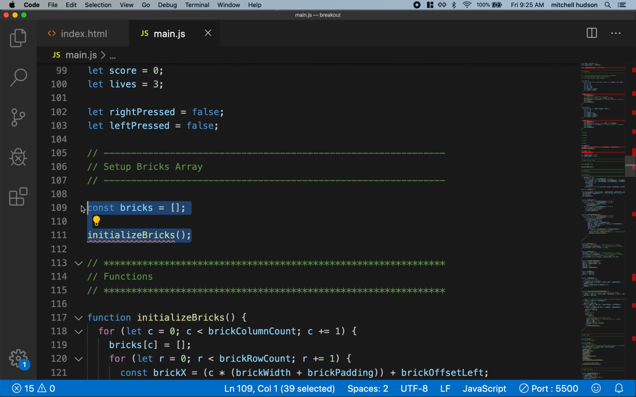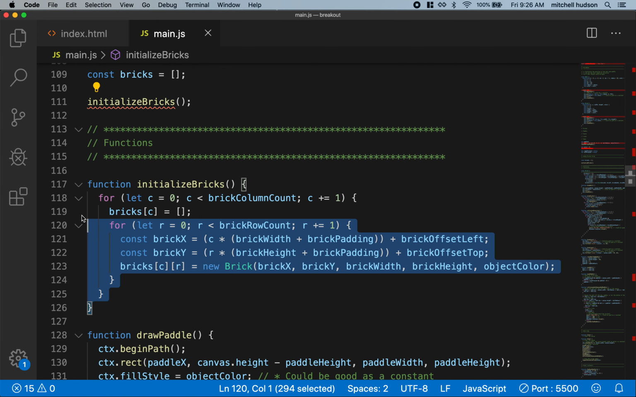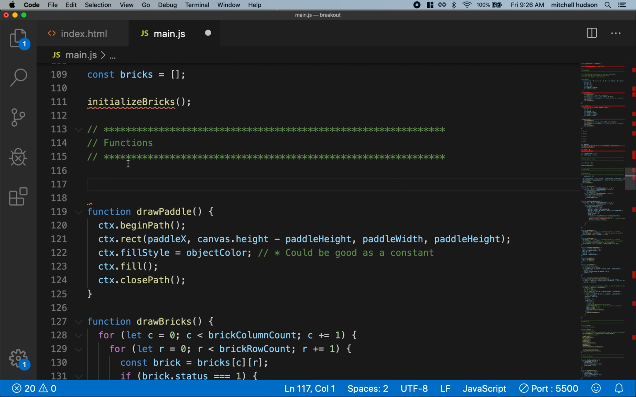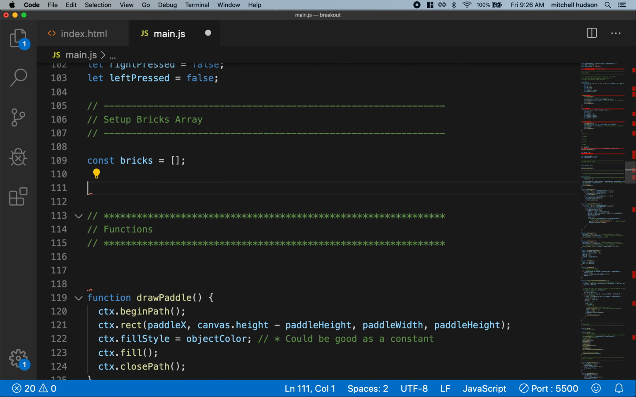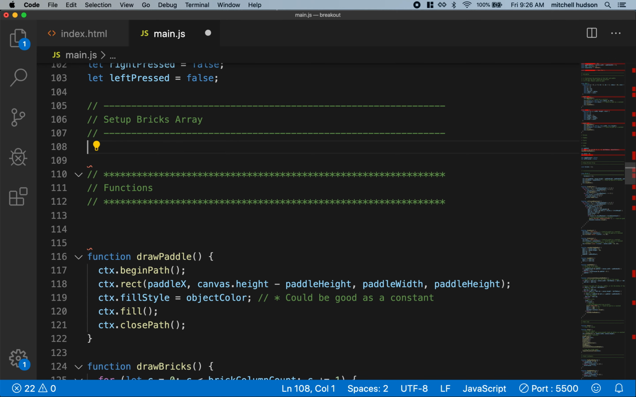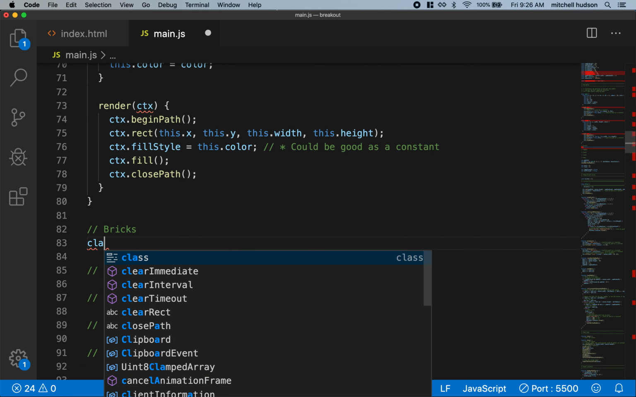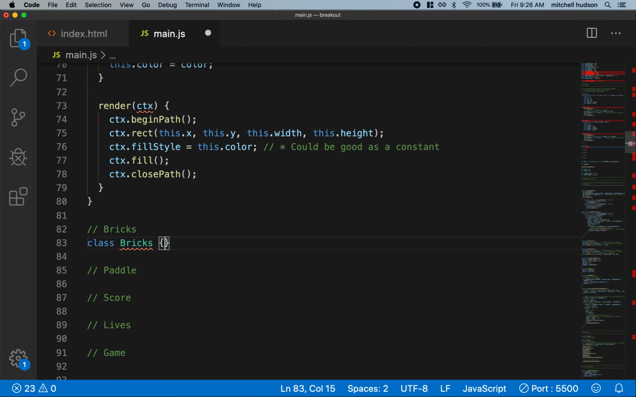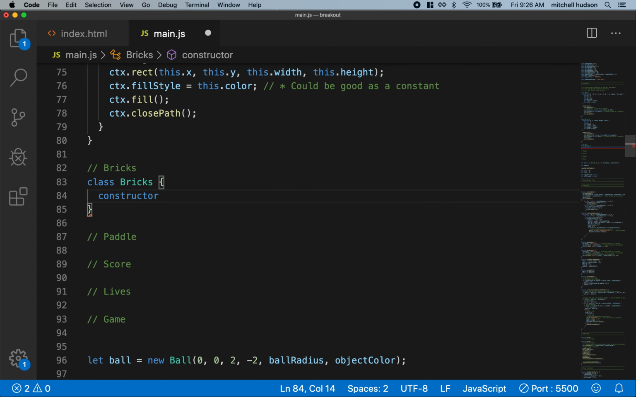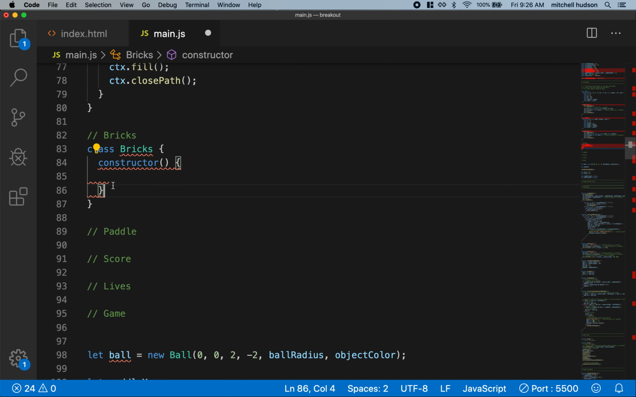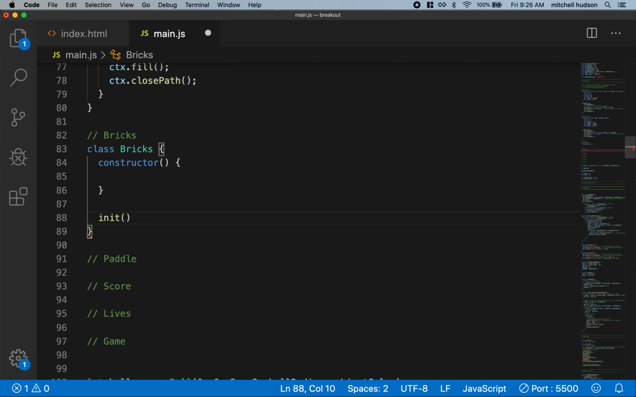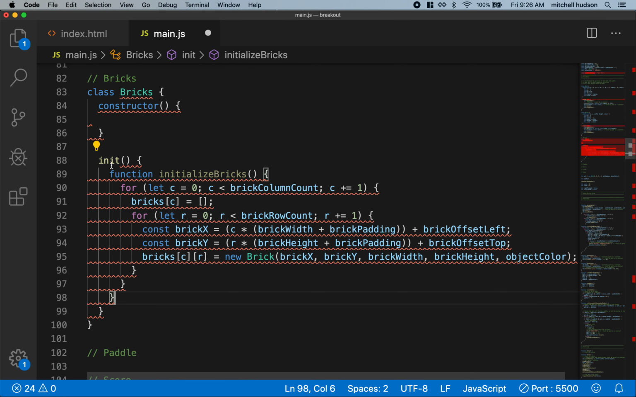So I had originally made an array here for bricks, and then I put the code that initializes the array in this initialize bricks method. Okay, so let's copy. Actually, we can cut this out of here. Maybe delete this, and I will just get rid of that too. Okay. And we'll move it all into a class up here. So we'll say class Bricks, and this will have a constructor. And then I'm going to give it an init method. So this will be equivalent to that initialize bricks function.